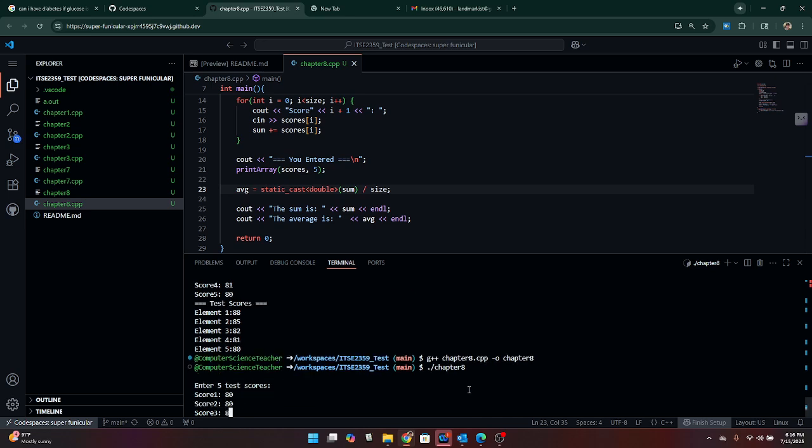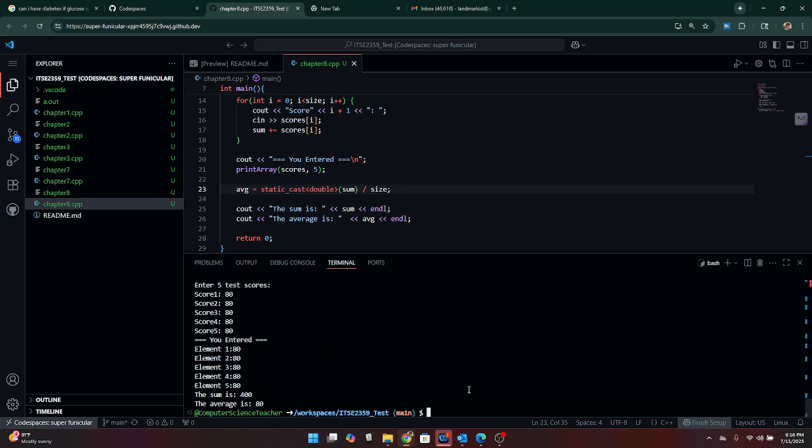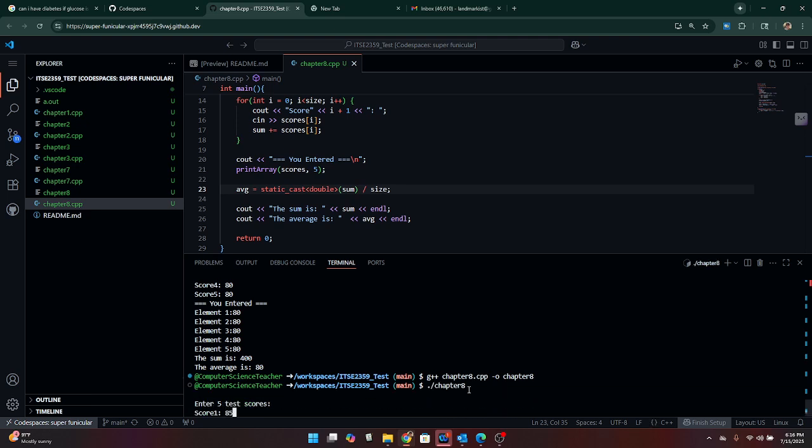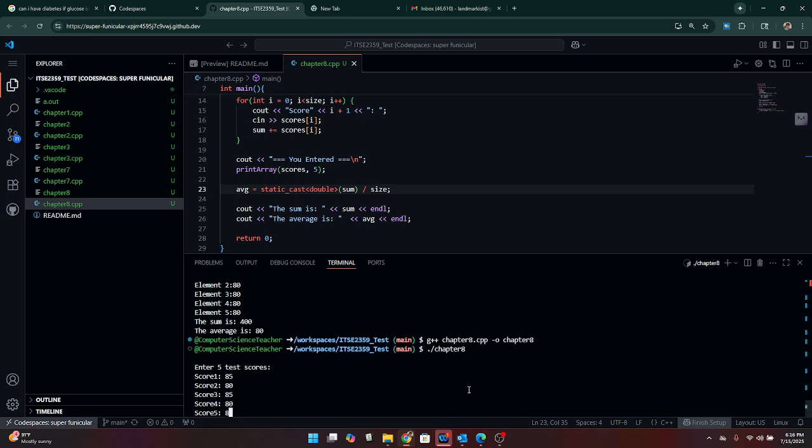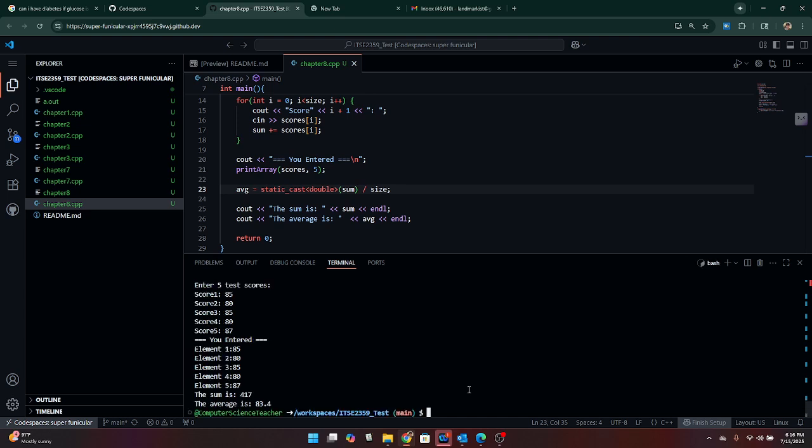80, 80, 80, 80, 80. This is pretty straightforward. The sum is 400. The average is 80. Let's go ahead and do this again, but with some scores that are a little more different. And this should give me an average of 83.4, and it does.